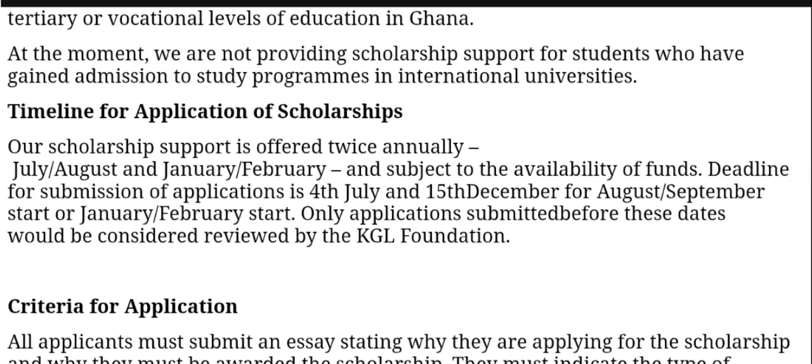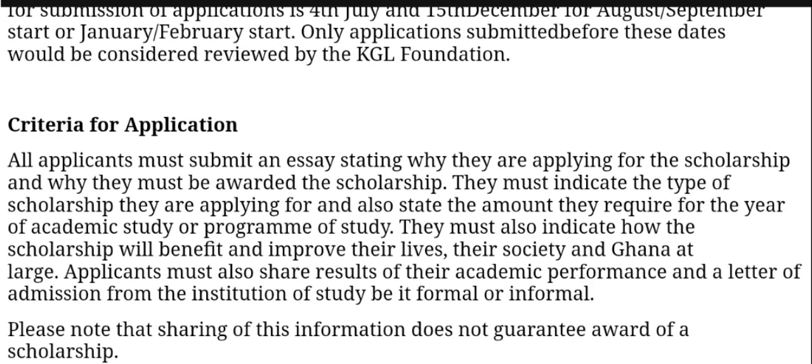To make it more simple, forget about all this information and just know that the KGL Foundation Scholarship is currently open and the deadline will be on the 15th of December. However, you are going to see your stipends and all that around January, February. Thank you. So the criteria for application. These are the things that you need to submit when you apply for the KGL Foundation Scholarship.